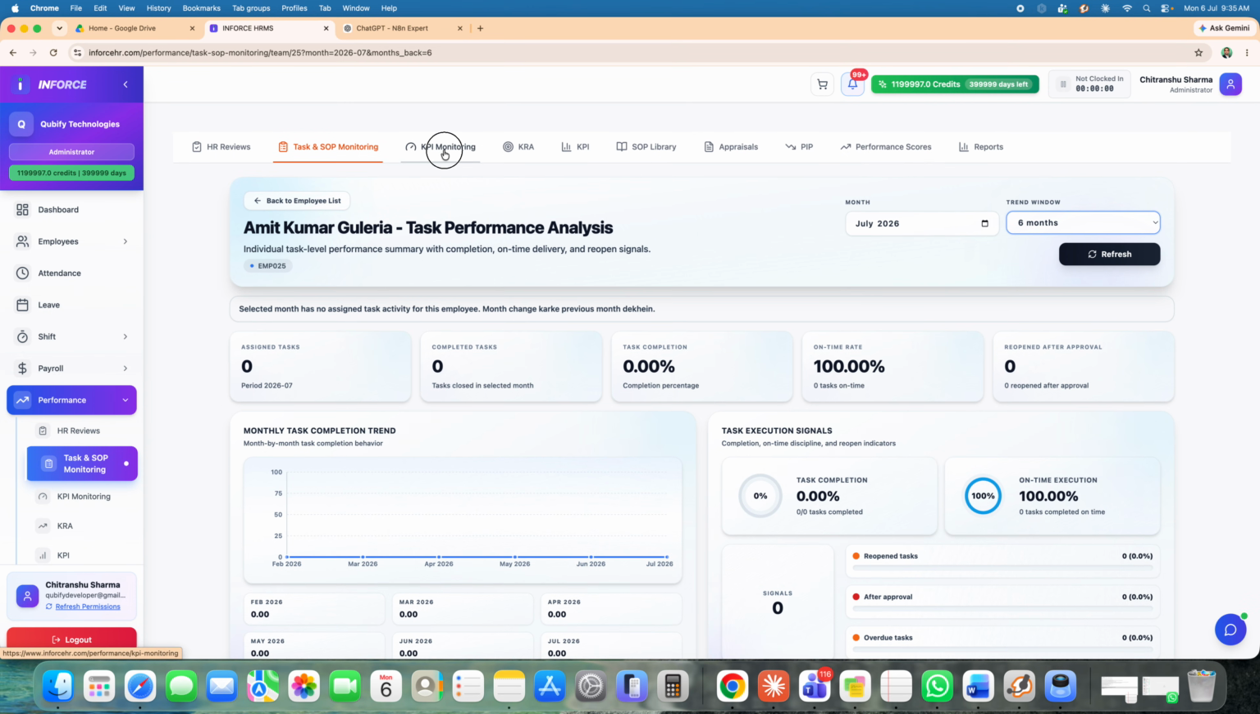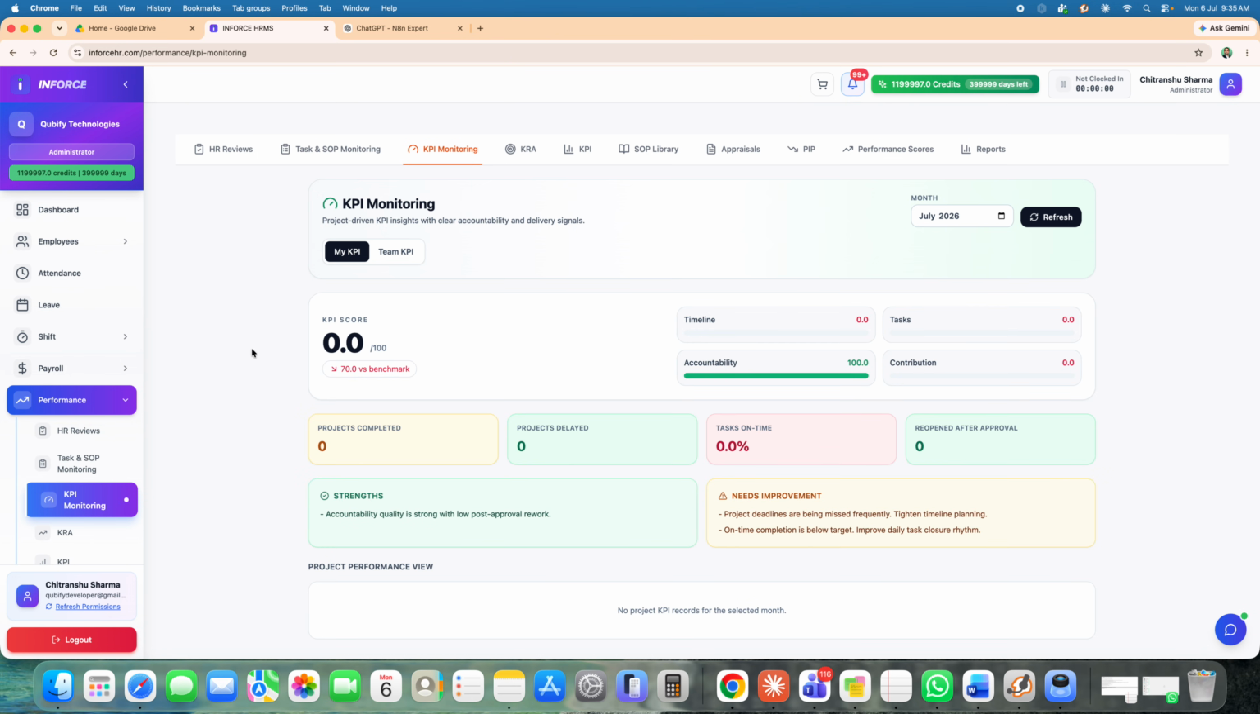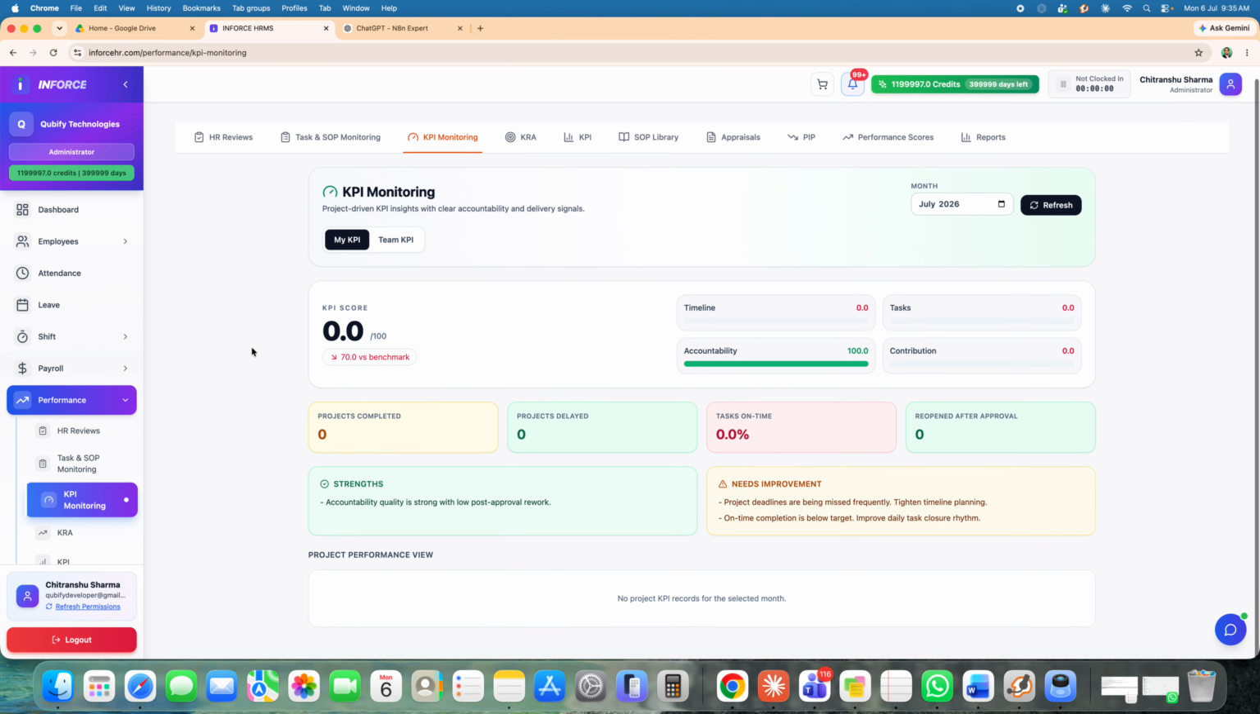Moving on to the KPI monitoring feature. Here again, similar kind of information can be seen. It can be about an employee KPI or a team KPI. A personal KPI dashboard can be seen here. The benchmark is set. It has to be 70% or above out of 100.